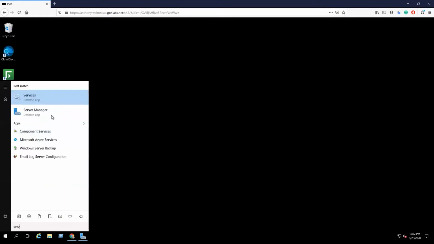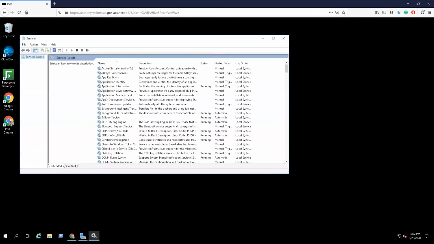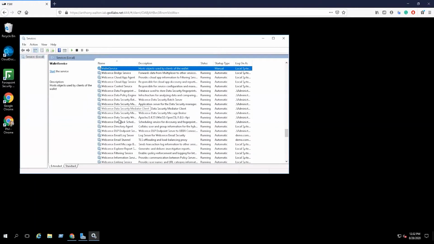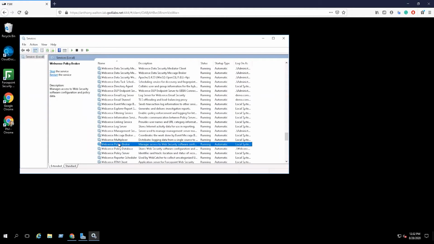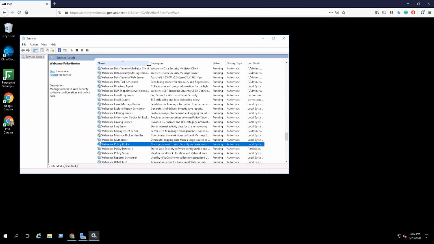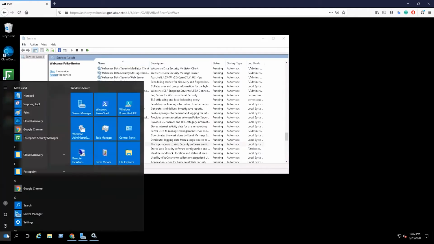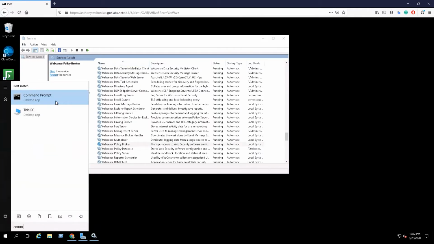Check to make sure the policy broker service is installed on this machine by opening the services and looking for WebSense Policy Broker. If you do see this here, then great, let's continue. If not, then most likely it's on one of your appliances. To back up the policies, open a command prompt as administrator.